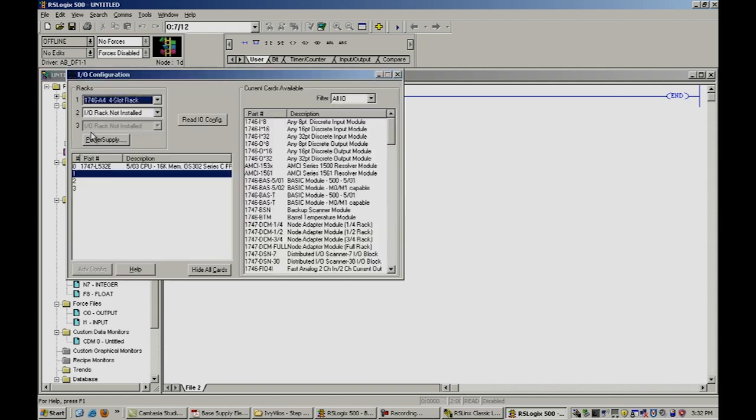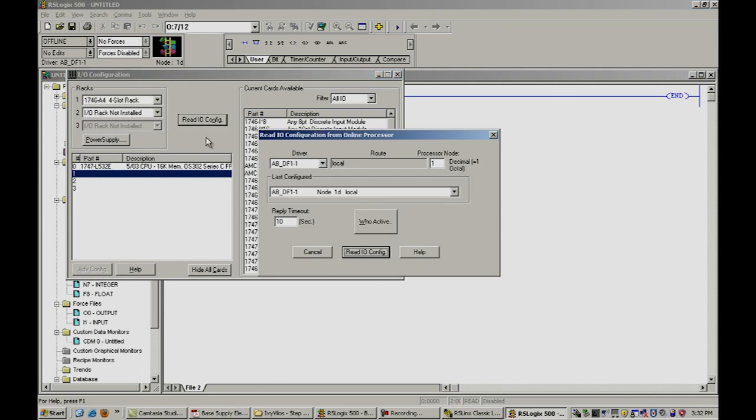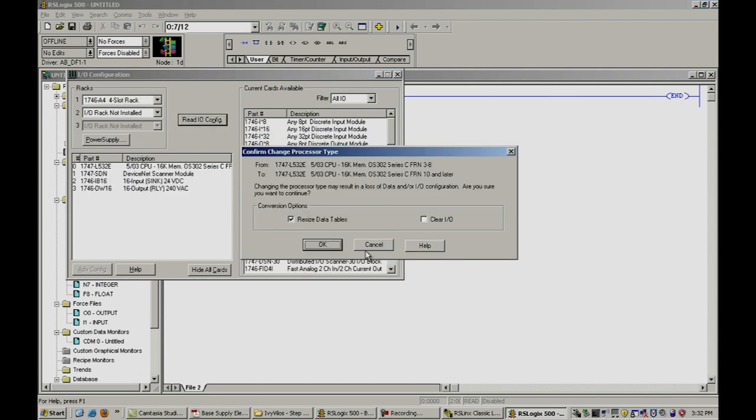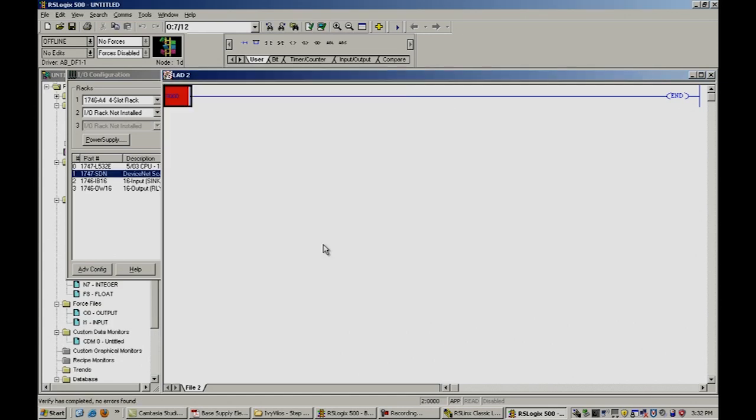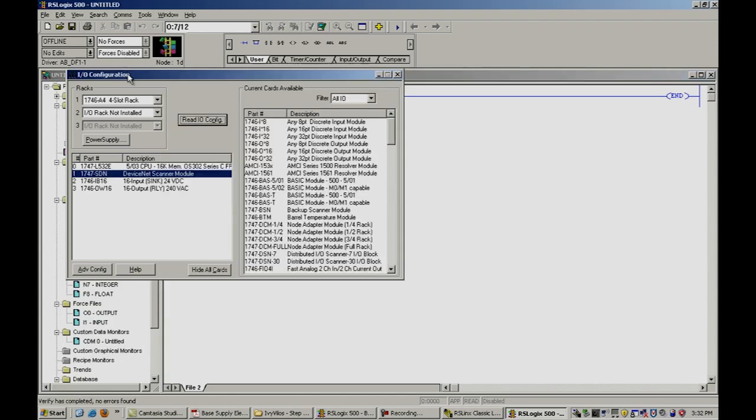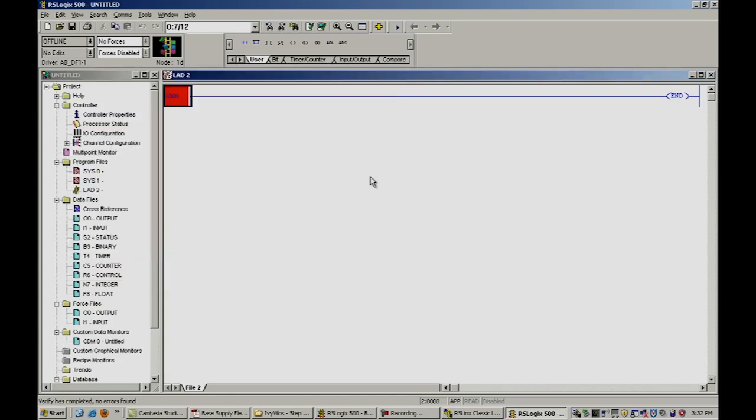Then we go to I/O Configuration. Since we already know what's in the slots, we can manually enter them, but we're going to Read I/O Config since we've already established communications using RSLogix. So, Read I/O Config. And it's telling us it wants to resize the data tables. That's perfectly fine because the one we selected has probably been upgraded. Okay, so from there, we have set up the PLC program.